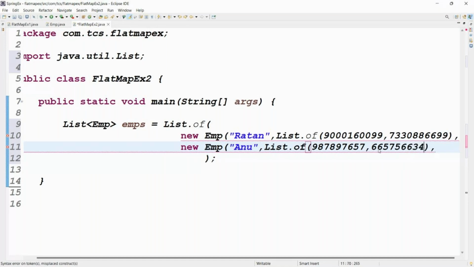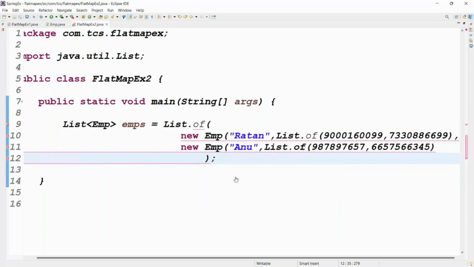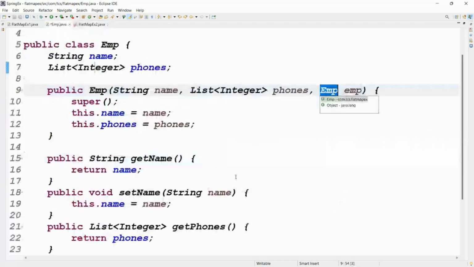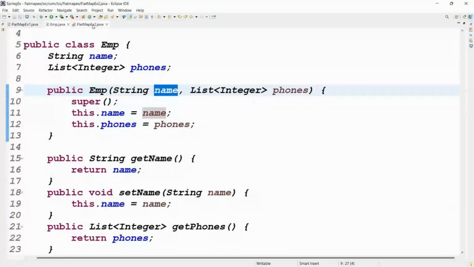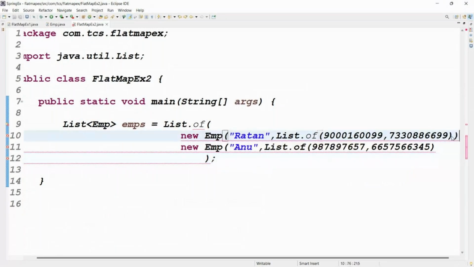But you don't collect numbers. There are wrong numbers, or what? Wrong numbers, right? Exactly. Why is it showing an error? Let me remove the argument of Employee, comma, list of strings. Change the constructor. Why is it coming like this? First one is what? Name. Second one is what? List.of, correct. Okay, here a bracket is required. Here also a bracket is required.